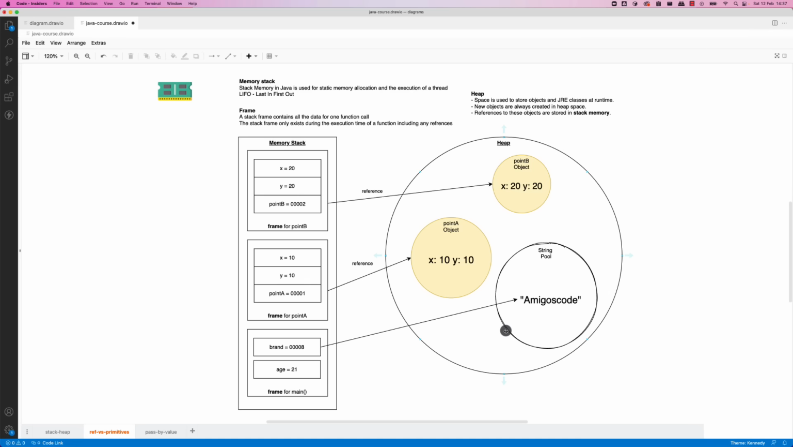If you have any questions on this, please let me know. Throughout this course, you're going to learn about objects and whatnot, and hopefully all of this will make even more sense. But if you have any questions, please do let me know. Otherwise, let me teach you yet another important concept, which is pass by value.